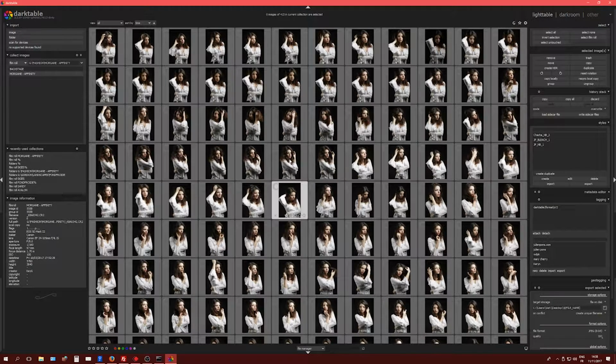And you can do that in Lightroom, because Lightroom will do it in the background for you. And in Darktable, it's not possible by default. And this tutorial is to show you how you can actually do it.